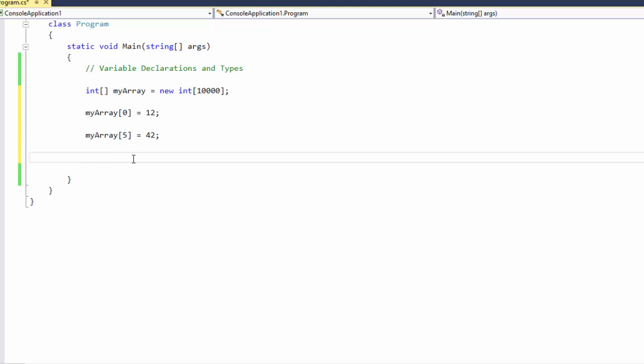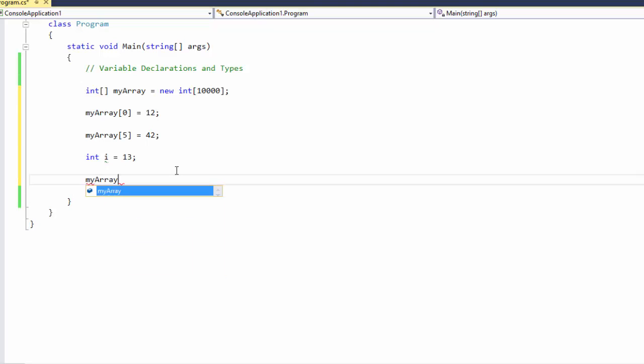Now the cool thing in arrays is that the index doesn't have to be a fixed number. So for example, if I had defined an integer i to be 13, so I have this value i that's got a value of 13, I could say myArray[i] is equal to 112.